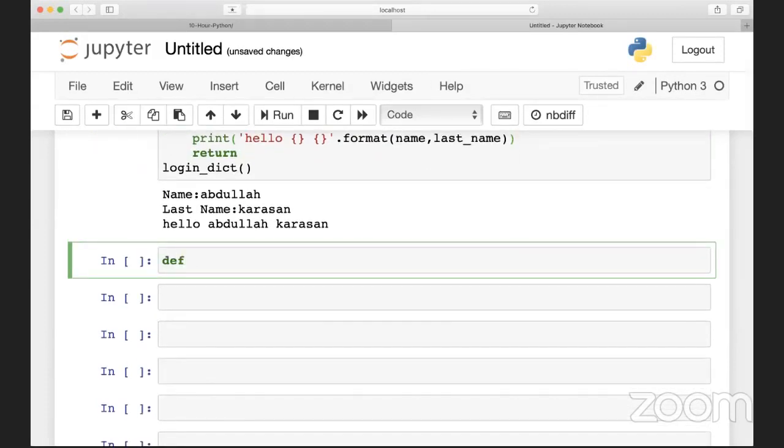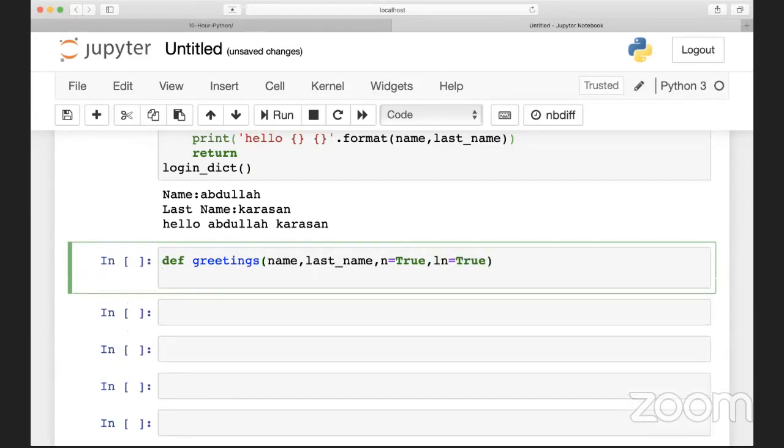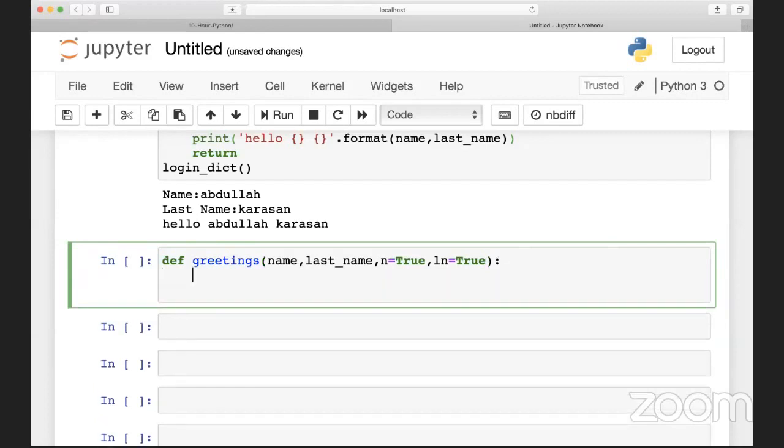Let me give you an example to show how to deal with strings inside the function. Name, last name, n is true, ln true. You will see why I define something like this. Name, last name, it's blank.